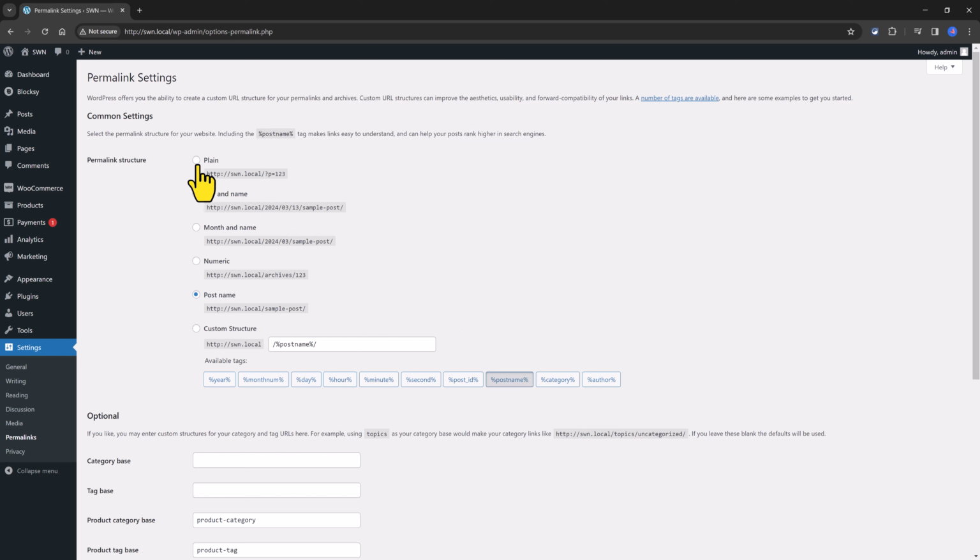The plain option is the ugly permalink setting. And if you go with the day and name, you will be displaying your products by using the day and the name format. And I can assure you that's something you surely don't want to do. The numeric option uses the ID of the post or the product. The post name option utilizes the name of your post or product.